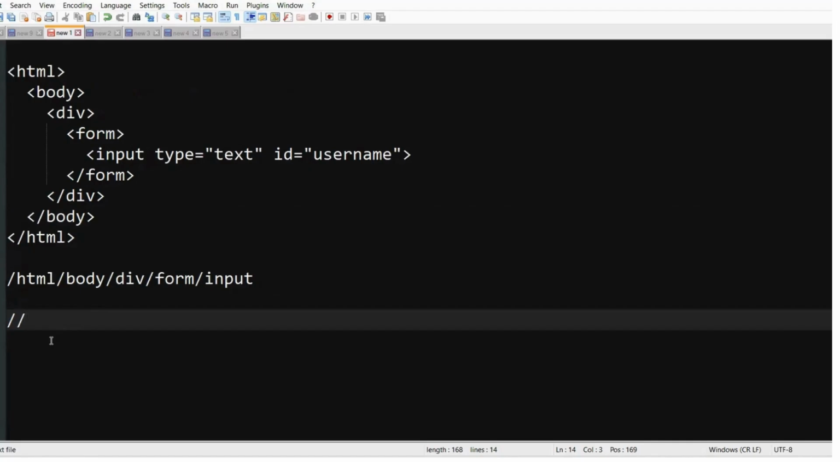You can go with the tag name. What is the tag name? The tag name is the word right next to the angle bracket. So here input is our tag name. I just add input, then a square bracket. We can use any attribute. Type is one of the attributes, ID is one of the attributes. For attributes, you always add the at symbol, then ID equal to, and within single quotes, you add the value.